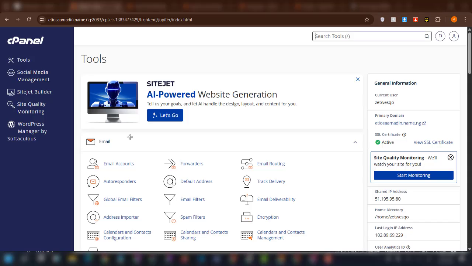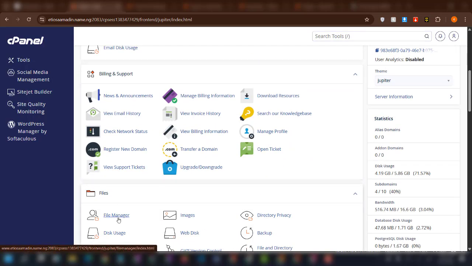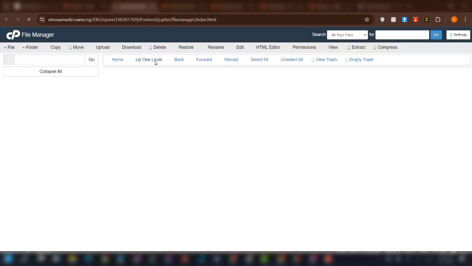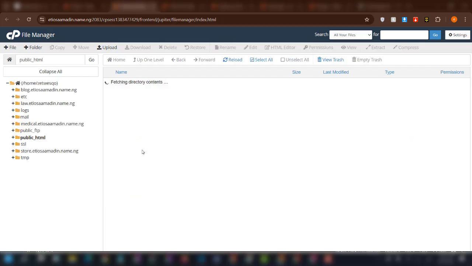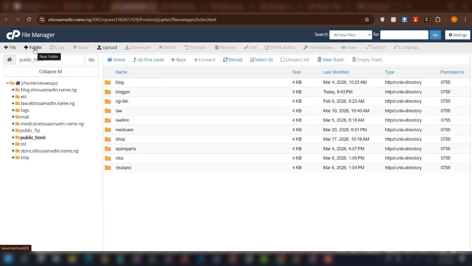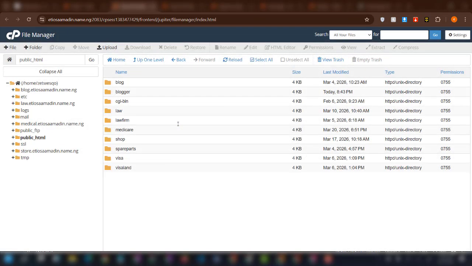Then I'll go to my website. Here's my cPanel. I'll go to my file manager. I want this one to be live so you can see what I'm talking about. I'll open this, then create a folder and call it sales page. That's my folder.